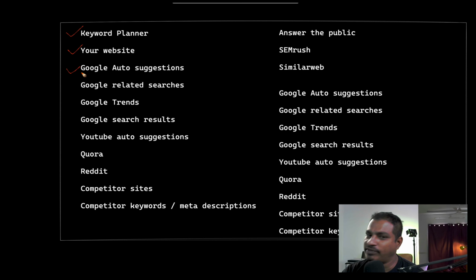Google auto suggestions, we have seen that. Google related searches, the ones that appear at the bottom of your search page. Google Trends: go to Google Trends, put in a keyword, see what the trends are like, what people are searching for, look at the related search queries, identify if there are any location-specific keywords, and include them. Google search results: once you have searched, look at what kind of results Google is showing and try to get keyword ideas from that. YouTube auto suggestions, we have seen that. Quora and Reddit are also places you can get ideas from. Some of these are repeated, so don't worry too much about them.